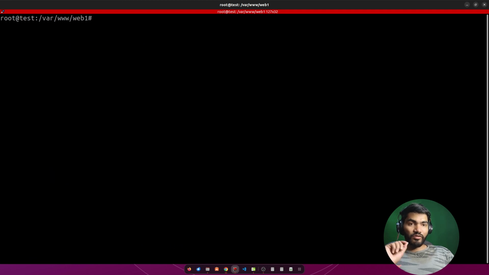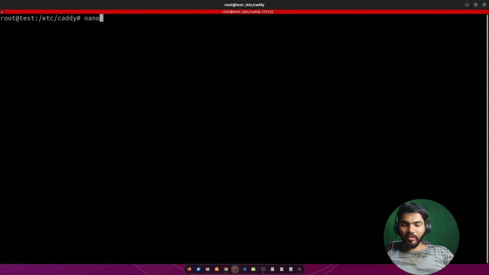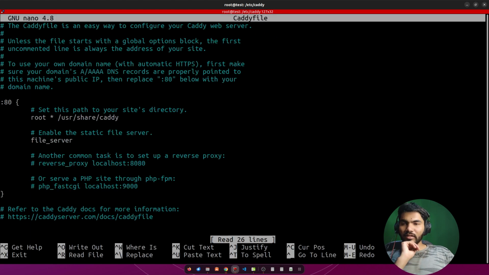The next thing we need to do is create the Caddy configuration. It's up to you where you want to create the Caddy configuration. For me, I will choose /etc/caddy. Let me do ls, and as you can see, the Caddyfile already exists there. Let me just open the current Caddyfile and see how it looks. It is saying port 80. So this is how the configuration actually looks. This is port 80, where Caddy will be listening.